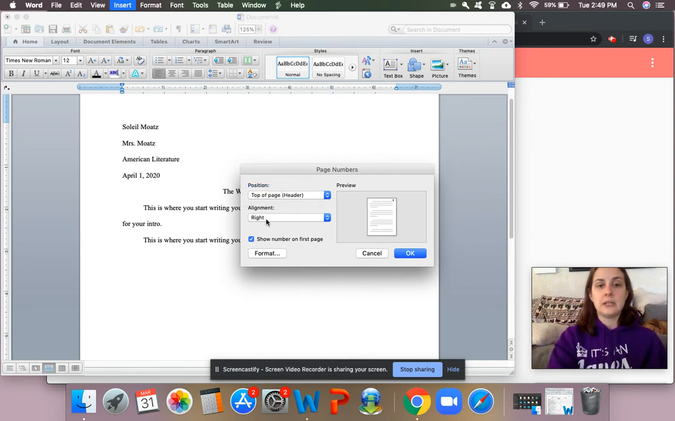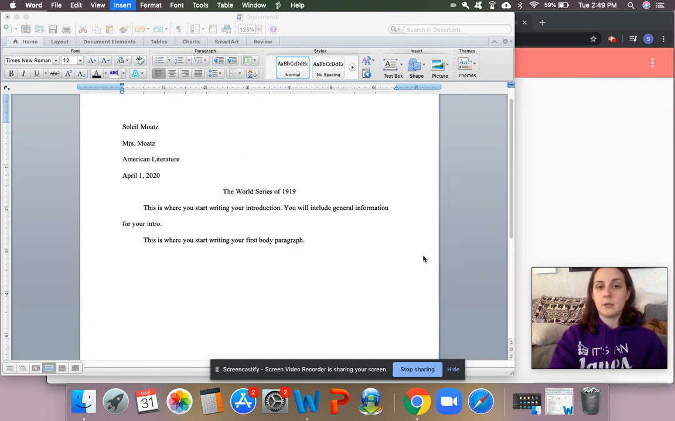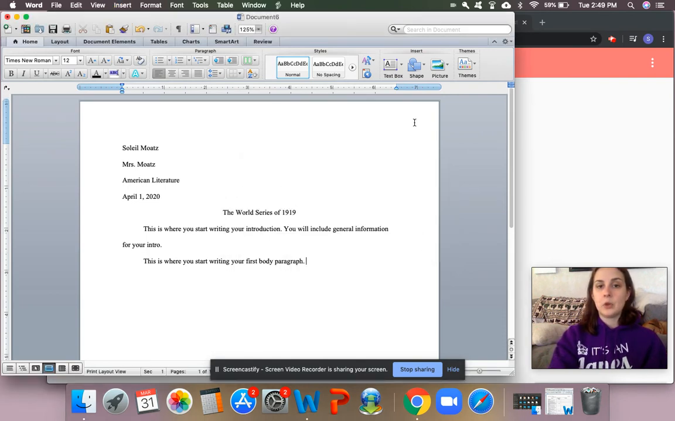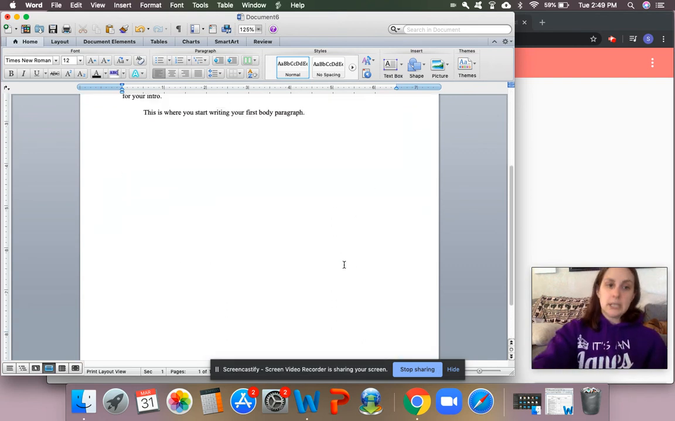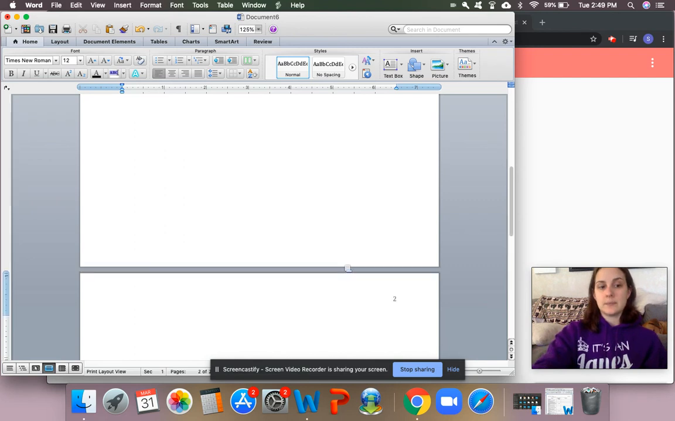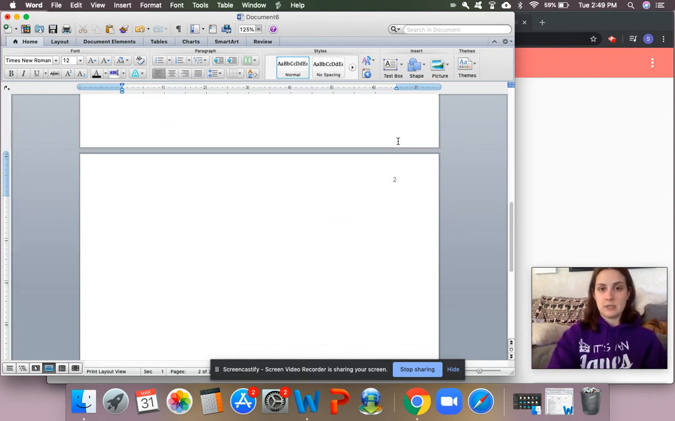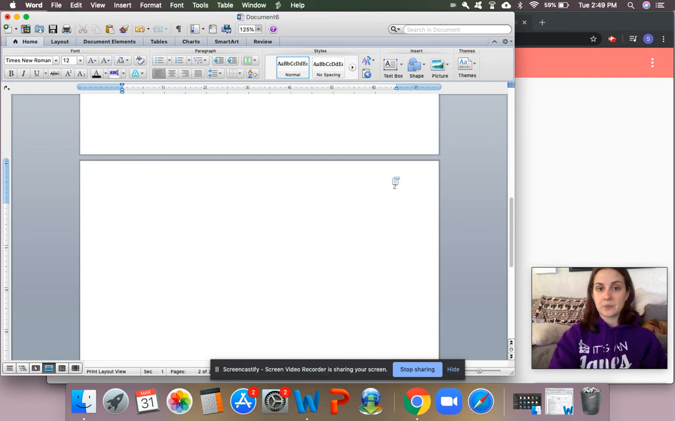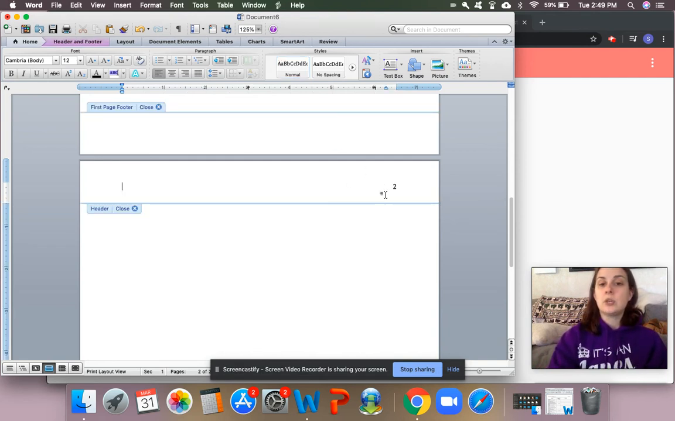The alignment is to the right. If this box is checked, show number on first page, you will uncheck it and then hit OK. So you can see that there's nothing up here. Now I am going to enter down to the second page so you can see what it looks like. Now you'll notice then that the number 2 shows up here for my second page. If you just double click in here, you can write your last name next to the number. So align to the right.